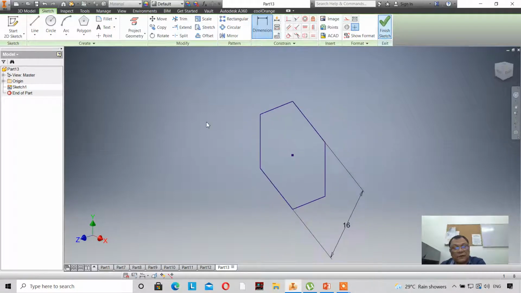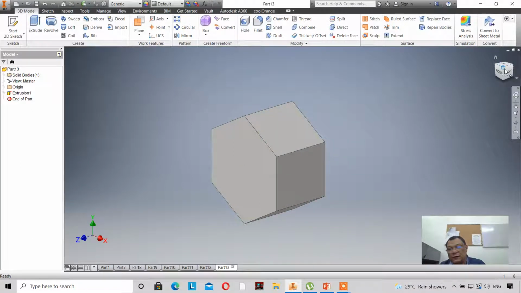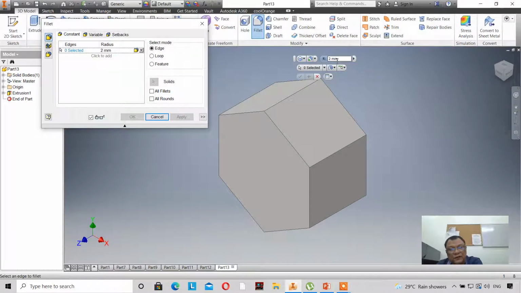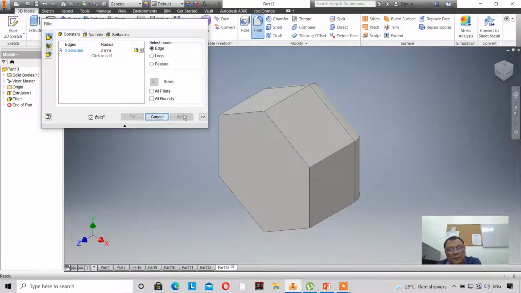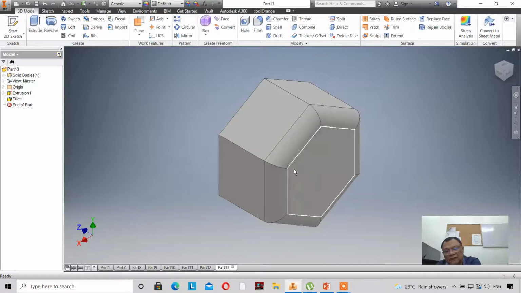Click on Finish Sketch. Now I extrude. Let's say I extrude the value of 10 mm. I click on OK. So this is what I have. And then I use the Fillet tool. Radius is 2. I select the loop mode. I hover my mouse there and then click on OK. Apply. So here I have that at the back.